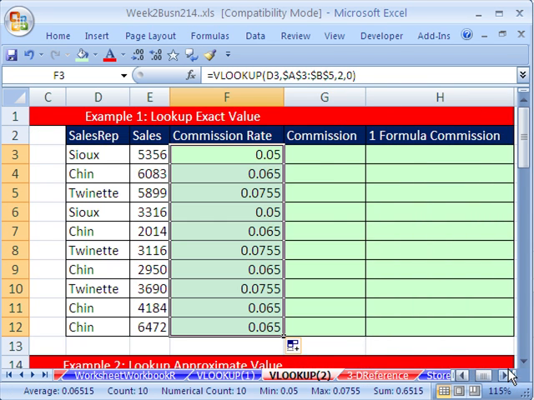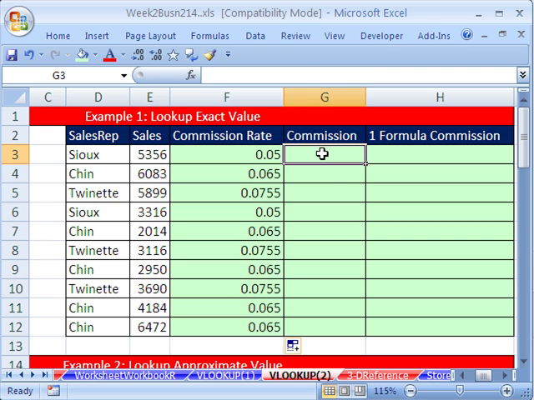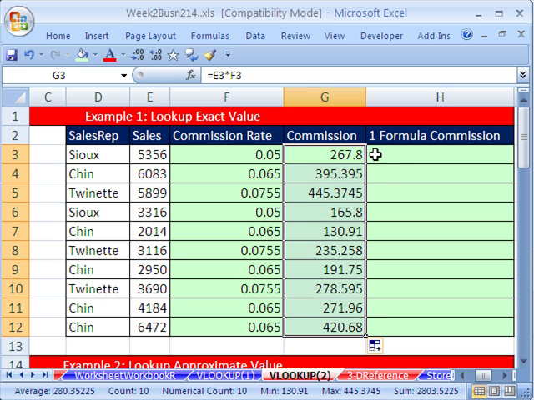Now, come on over here. We're going to now calculate our commission. And it simply equals whatever the sales were, 2 cells to my left, times 1 cell to my left. Control Enter, and then double click and send that down. Now let's do it all together.